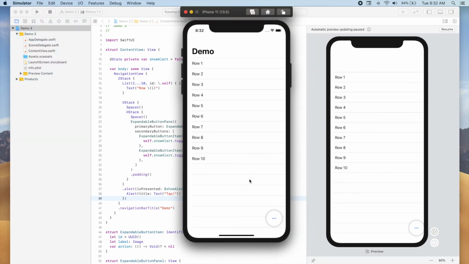Okay, so now we see our button with some padding around it, and if we tap it, we see that it expanded. Now let's tap one of these secondary buttons. We see our alert. Let's tap the other one. We also see the alert. Great. So that's all I wanted to show you in this demo.